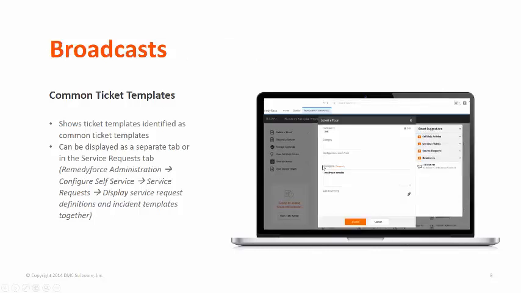Active broadcasts enabled for display in self-service are displayed. Upon clicking a record, additional details such as the time it was posted and its priority are displayed. Clicking on the back button displays the ticket form.